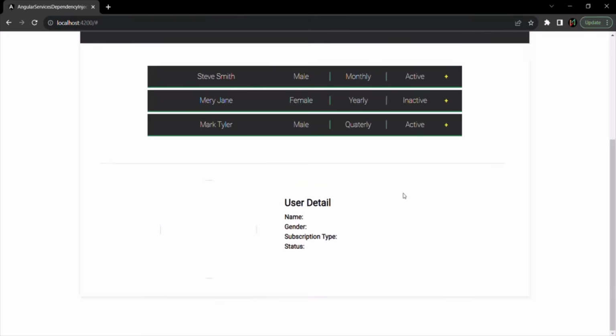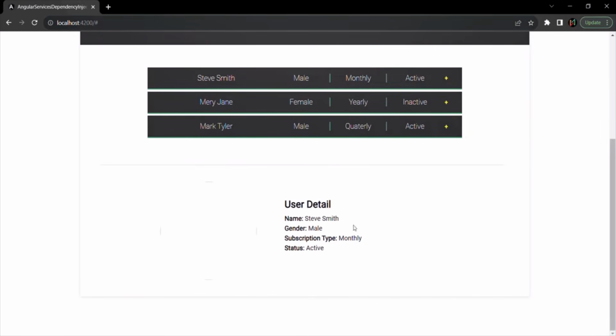So currently, if you see, no user has been selected, so no details are being displayed here. But when I click on this plus button of one of the users, the details of that user are displayed. If I click on this user, the details of that user are displayed. And if I click on this plus button, the details of the last user are displayed.